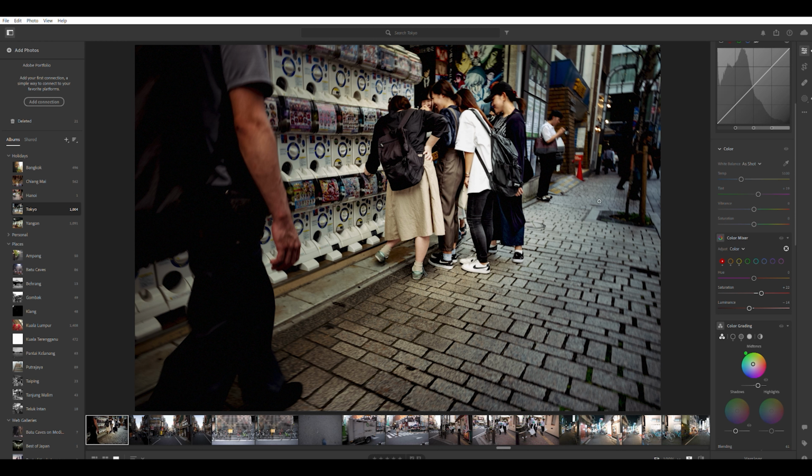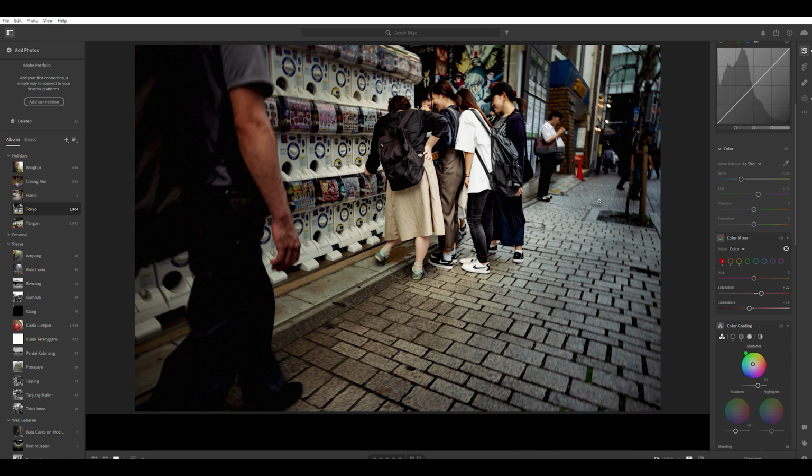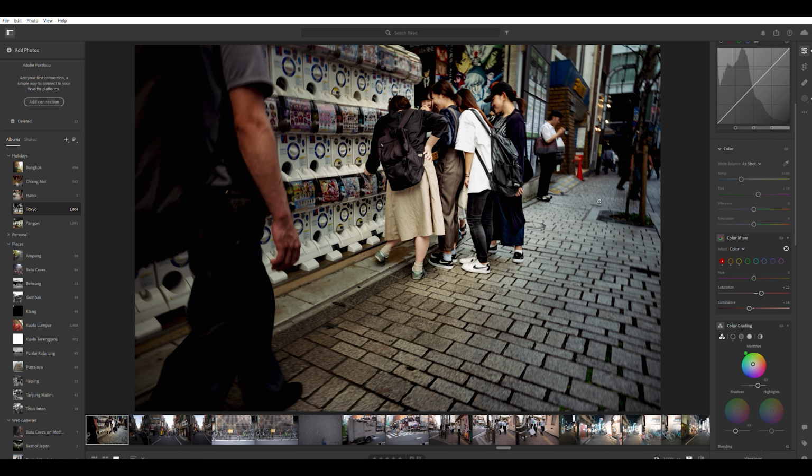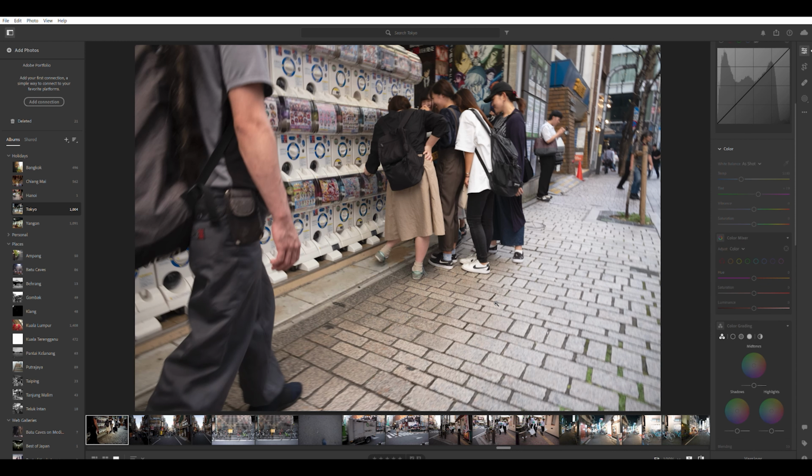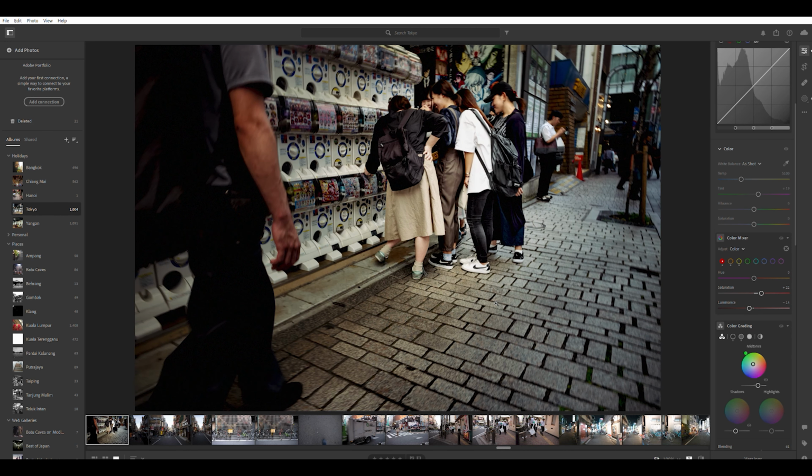So let's look at this before. Okay. Yeah, this one. Before. After. Before. After. Slightly better. So thank you very much.